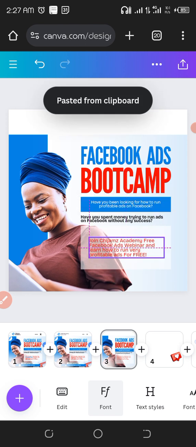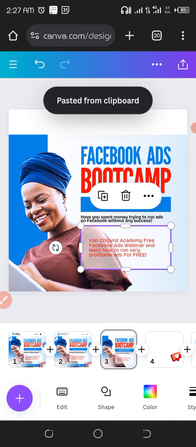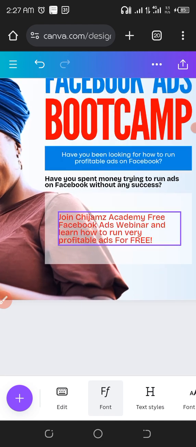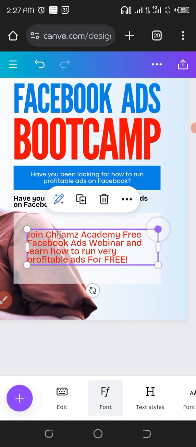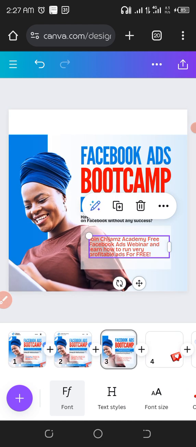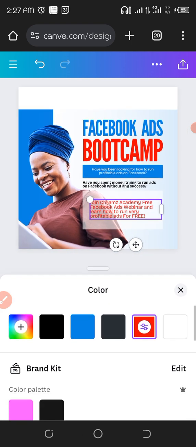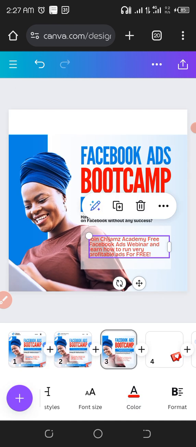Okay, you see how I did it right here. After making it white, you join Chisholm and make it a bit bigger. Then the color is the same color as the bootcamp. Do you understand that? The same color for the bootcamp. It became a color code. Once you input the color code the first time, it's going to appear.